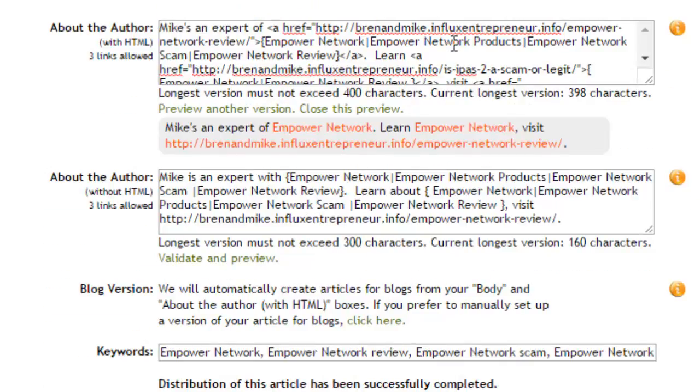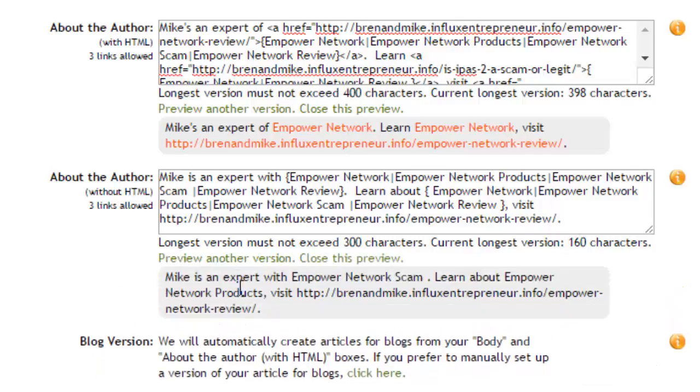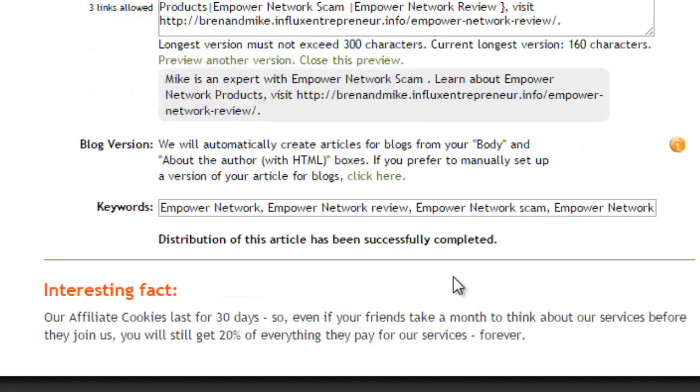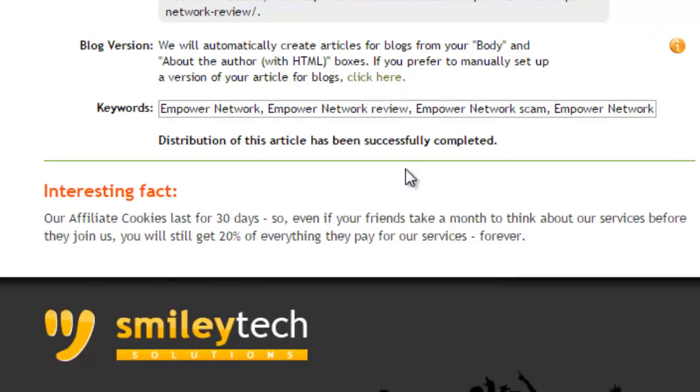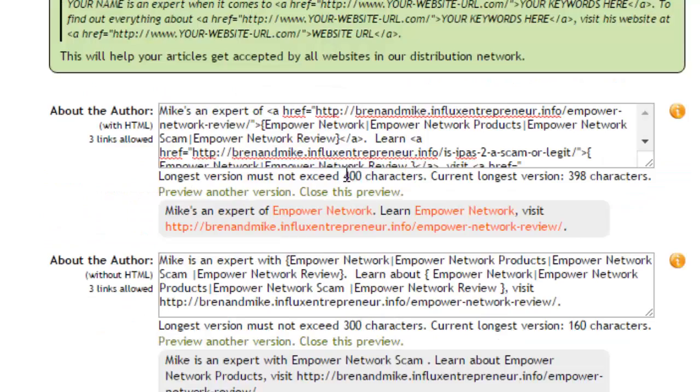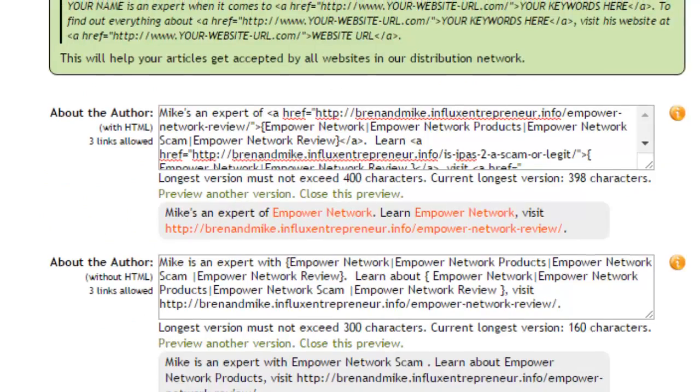Okay, so another one here is you want the about the author, this time without HTML. So you have to do the same thing. If I show you here, that creates the actual link, but it doesn't have a hyperlink. Okay, and then you put the keywords you want it to hit, and then that should be it. There was another section on here before, but you can actually see a preview of the whole thing.